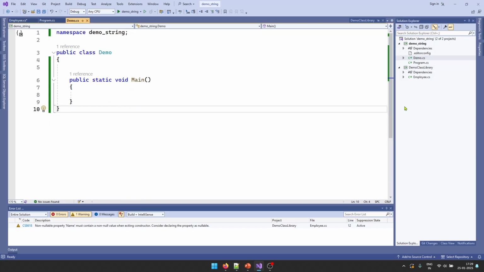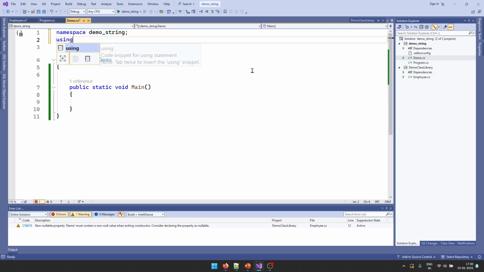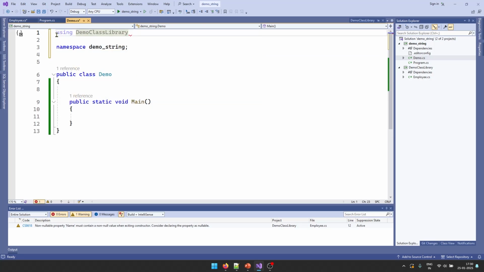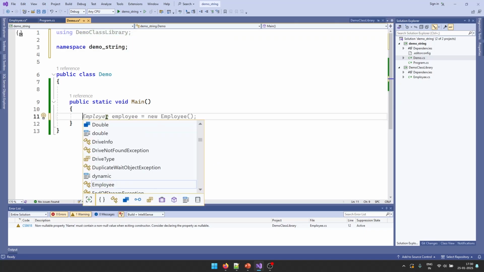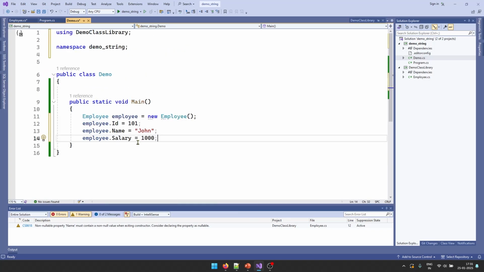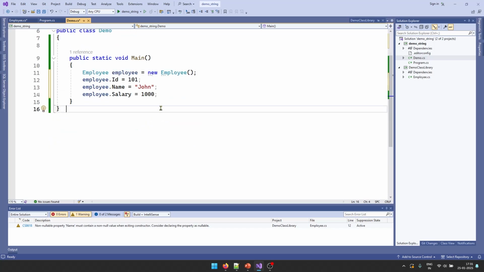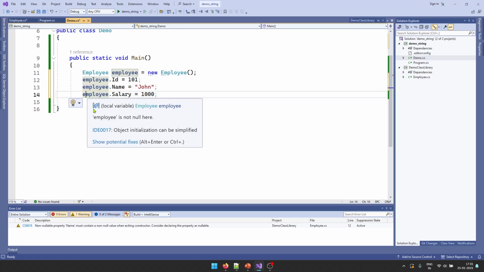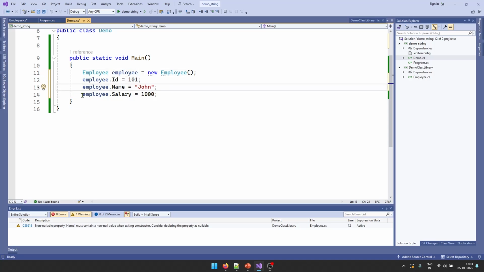So I'll go back to my project. Here, I will import my demo class library using the using keyword. Once that is done, now you will have access to the employee class that is available in the demo class library project. So let's create an object of employee class. I have created an employee object and I have also assigned some values to its properties. You can see here the salary that I have assigned is 1000.